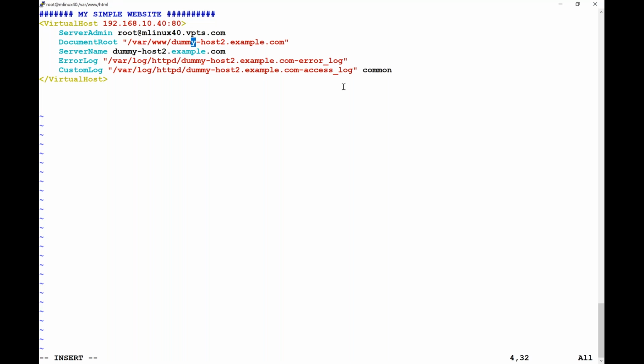Document root. Now, which website to be displayed if people reach out to this IP address or hostname? So I'll say display the content that I have kept in var www html folder. So whoever comes to 192.168.10.40, they will be able to see the website that we have kept in var www HTML location.